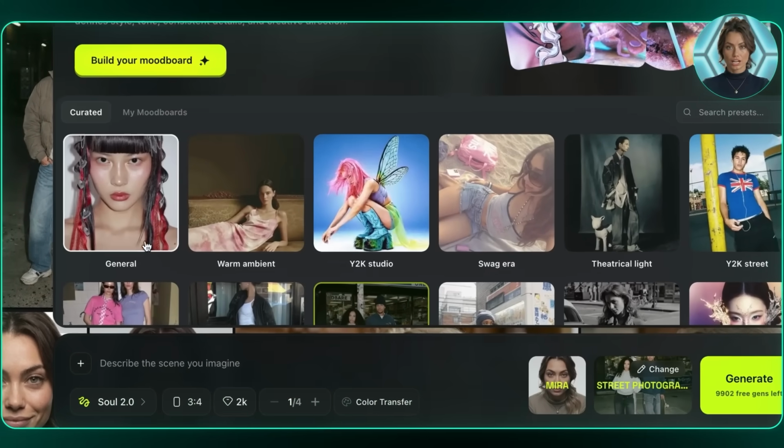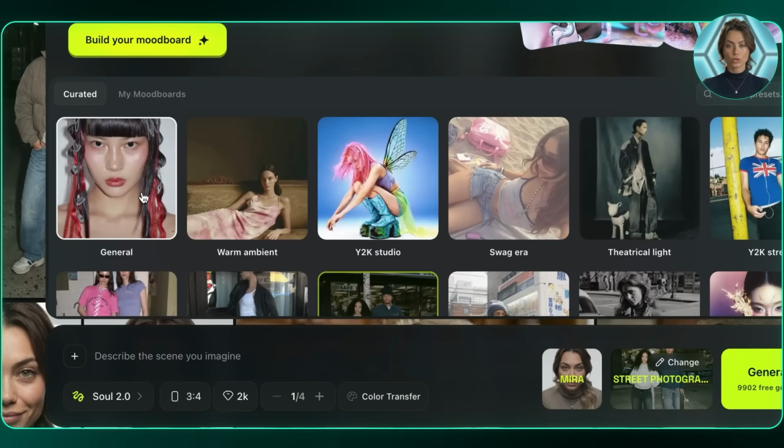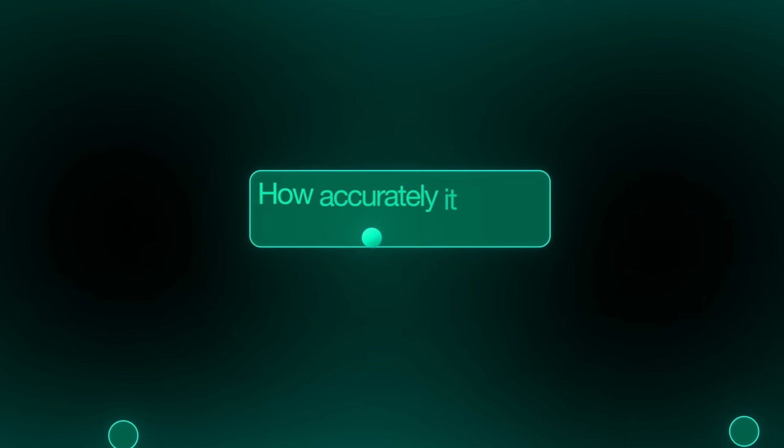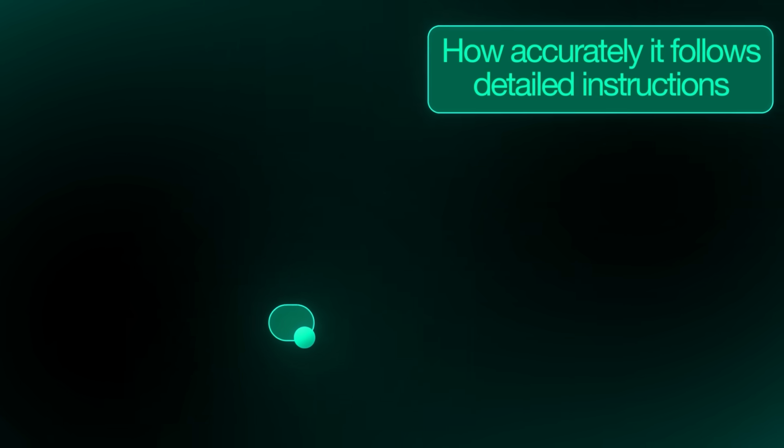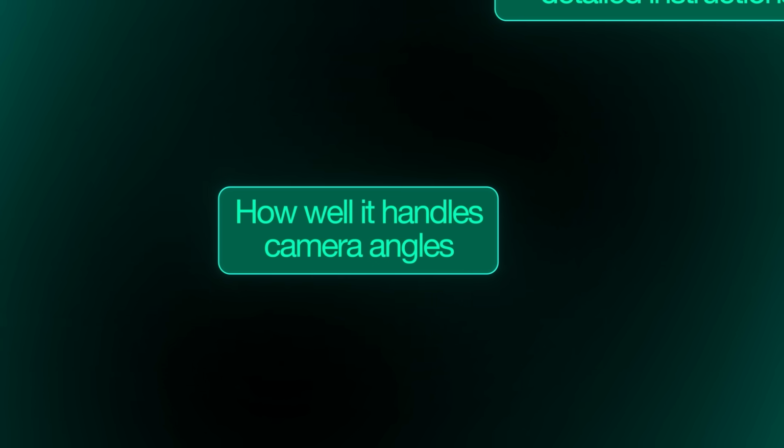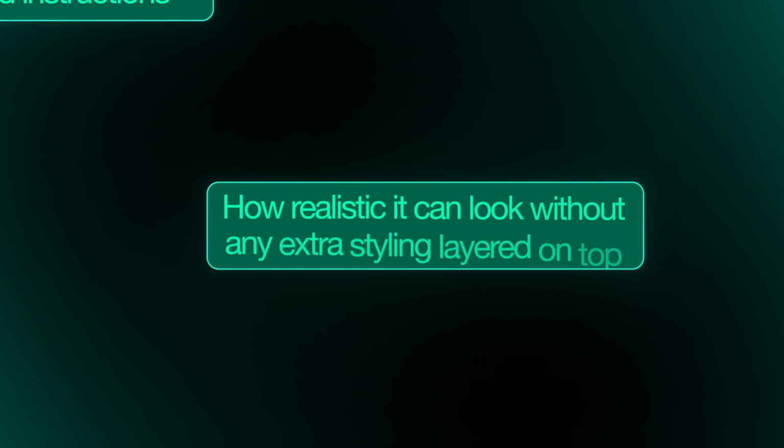But when we switch to General, we're giving the model only our prompt to work with. This allows us to see how accurately it follows detailed instructions, how well it handles camera angles, and how realistic it can look without any extra styling layered on top. So let's begin our generations.